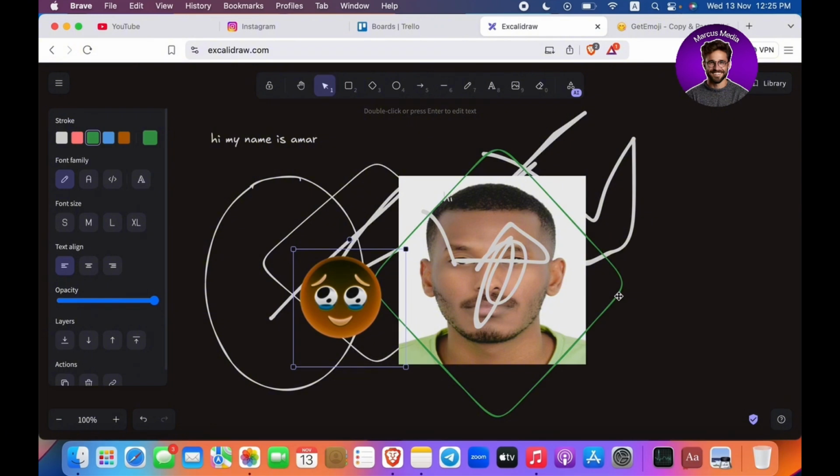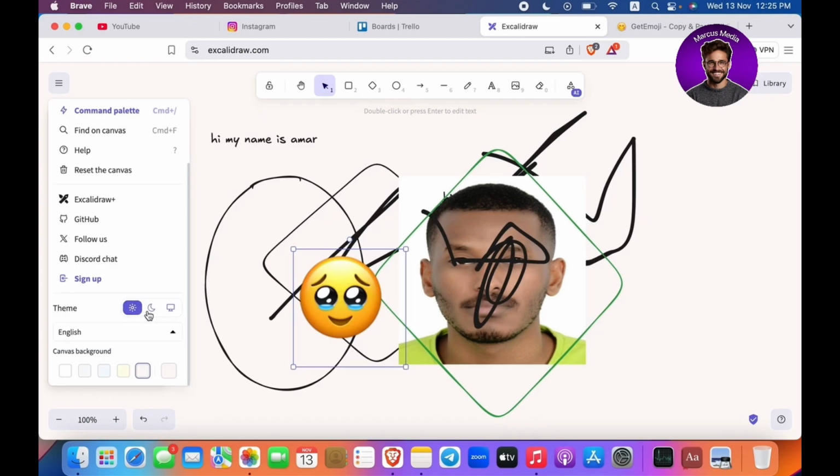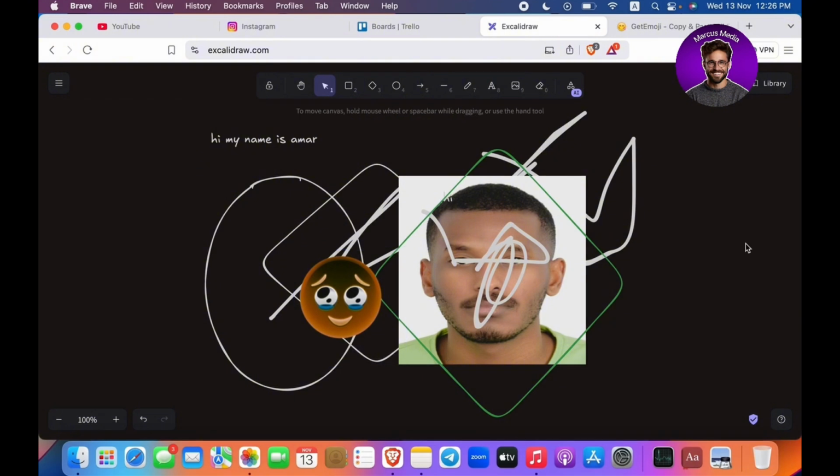Additional tips only, you can use the three bars at the top left to scroll a little bit down right here. You can use the theme if you want more clarity, if you want to use the bright mode or the dark mode, and basically the keyboard shortcuts. If you want to speed up your design process, you can use the Excalidraw's shortcuts like Control and G for grouping, and Alt plus drag to duplicate.